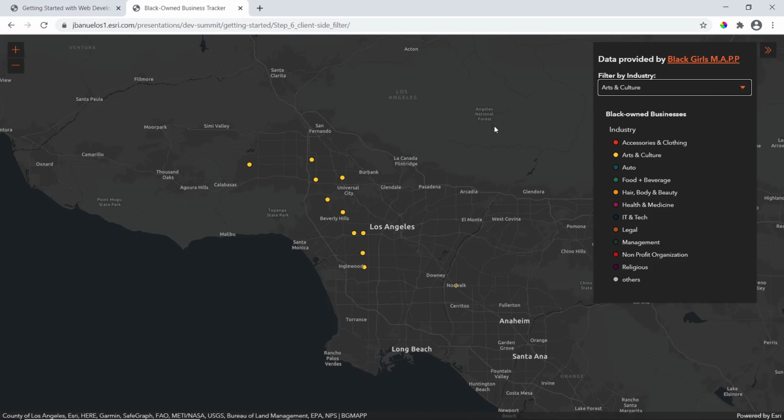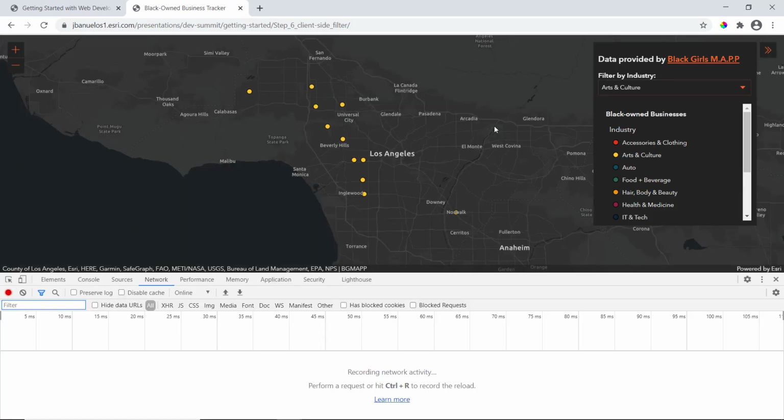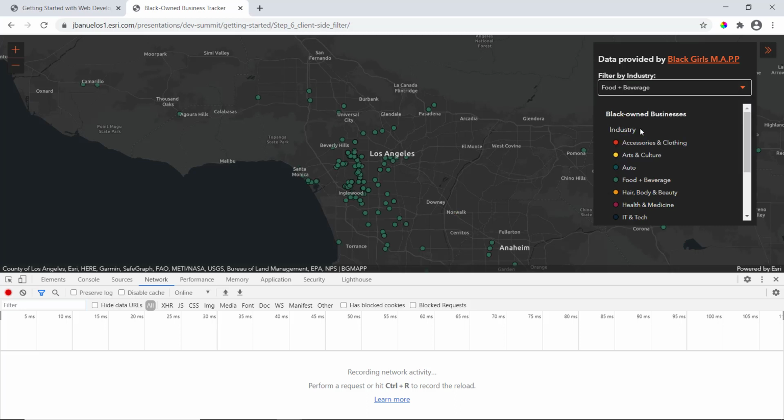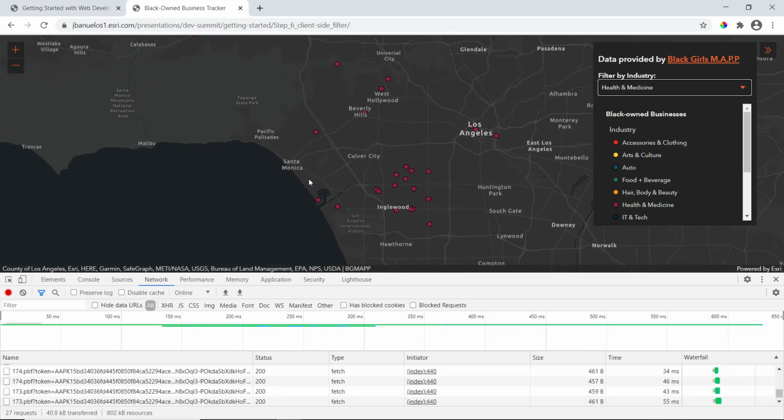So to prove that client-side filtering does not send additional requests to the server, I will open up the developer tools and go to the network tab. Here, we can monitor the server requests that our application sends out. Notice that there are no server requests to the service to fetch any features after each filter we perform. To show this network tab is working, I will zoom into the map so we can see the app fetch some base map tiles.